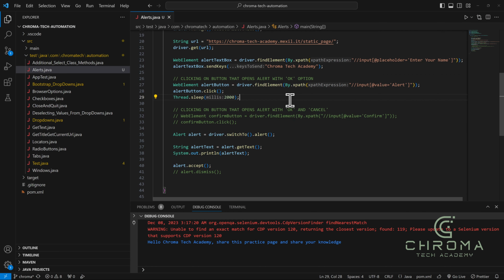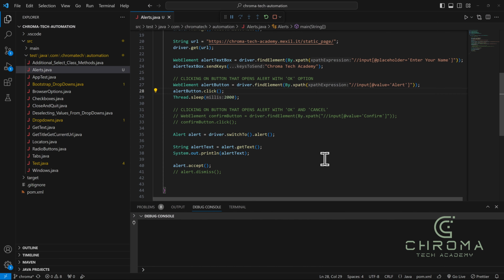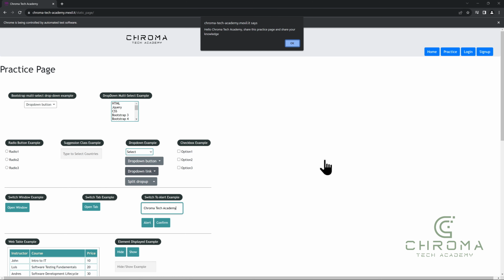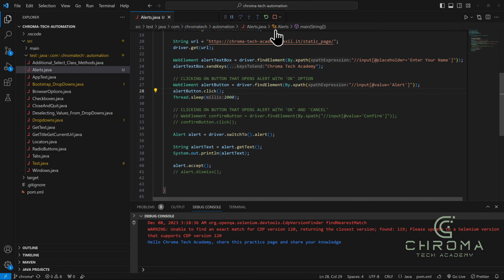And now what I'm doing is I am clicking on the alert button. I'm sleeping the program for 2 seconds just to be able to see everything, okay? So I'm gonna go ahead and run this program. Let's see if the alert gets clicked on. There it is for 2 seconds. We get the text and we use the accept method to move forward, and there it is, okay? So that's how we can use the getText method and the accept method, okay?